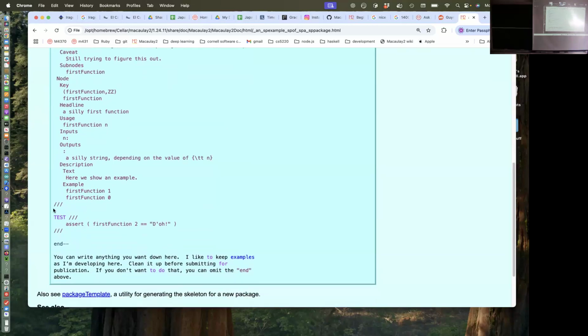Okay. Then you have tests. Tests are really important. You have a bunch of these tests, and assert means that you have something that you're running inside of here, and it better come out to be true. And if it's not true, it will tell you when it runs all the tests. Then you have, as I think I mentioned before, the word end.